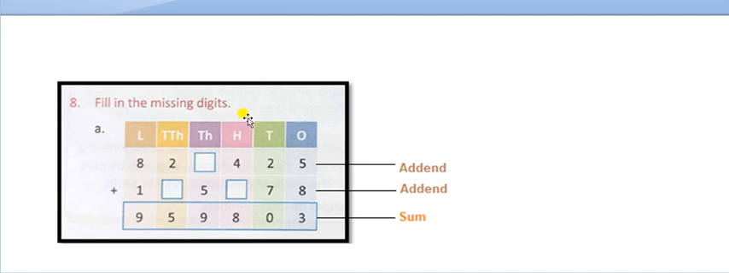Number 8, fill in the missing digits. In this sum, you can see that we have two addends. In my first addend, one number is missing, that is in the 1000 column. In the second addend, the 10,000 column and the 100 column are missing. So we have to find the missing digits.